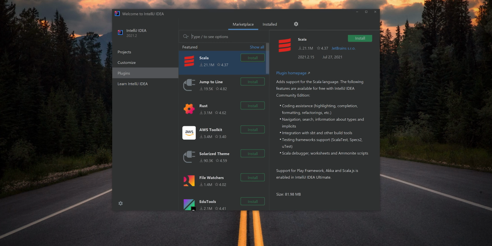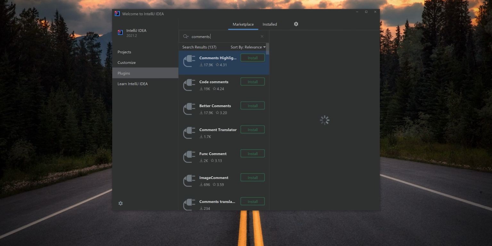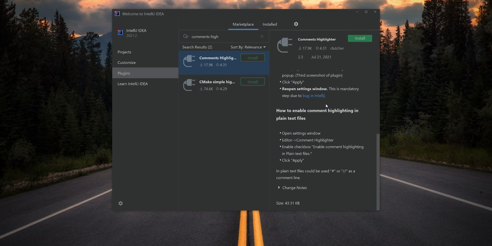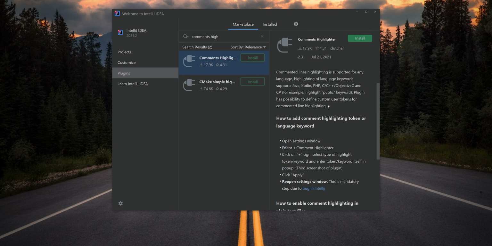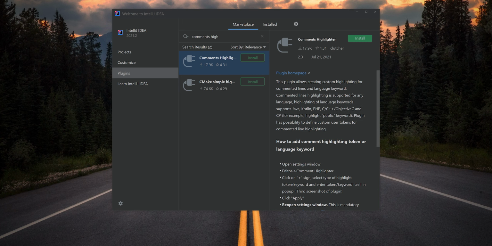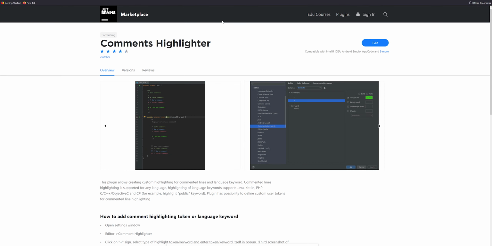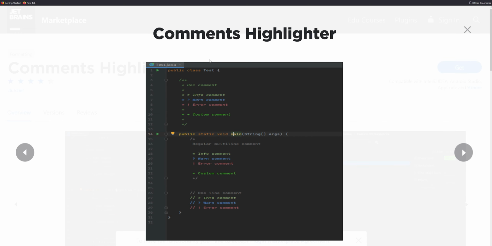There's only a couple of plugins that I like to have active at a time, especially while learning. One of them is the Comments Highlighter. And what this does, let's see if I can take it to the home page and show off some stuff. What it does is allow you to have different comment coloring based on if you think there's an error in your code, or a warning, or some general info and things like that.